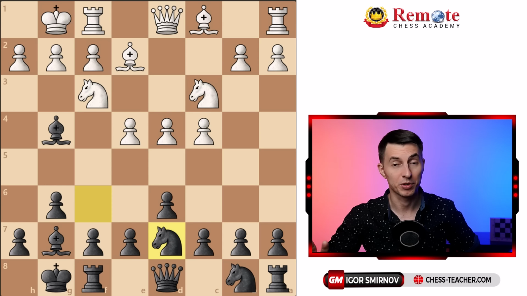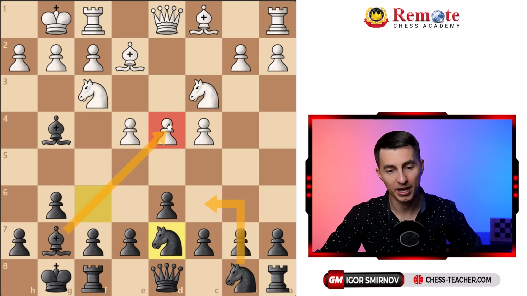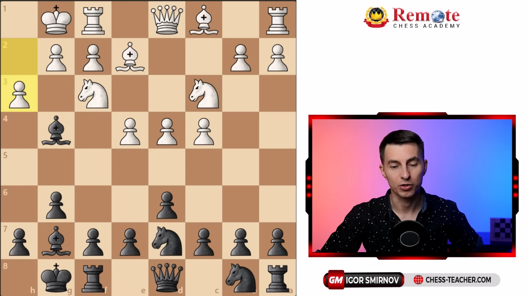Now, that's not the main variation of the King's Indian defense, but I love that for its simplicity. And we have this clear plan of putting pressure to this pawn on d4. Now, usually at some point they will play pawn h3, but we don't mind.